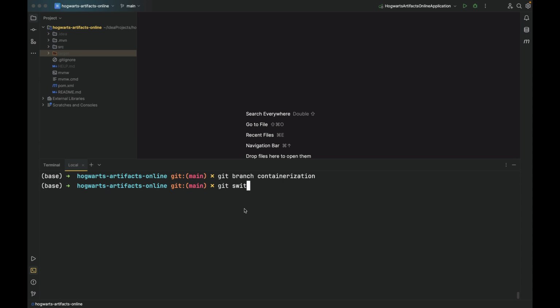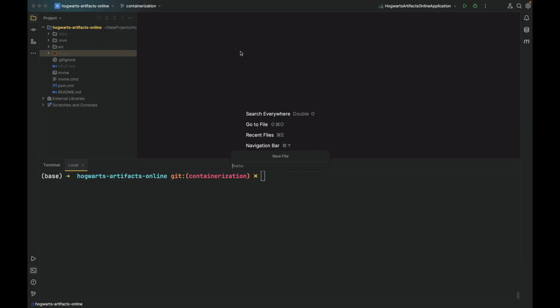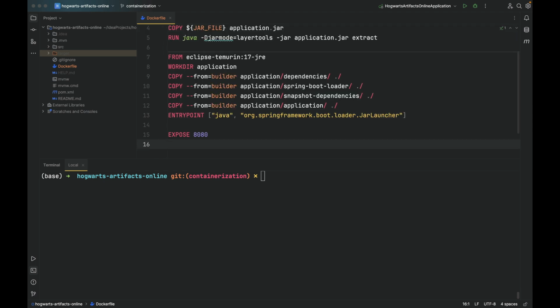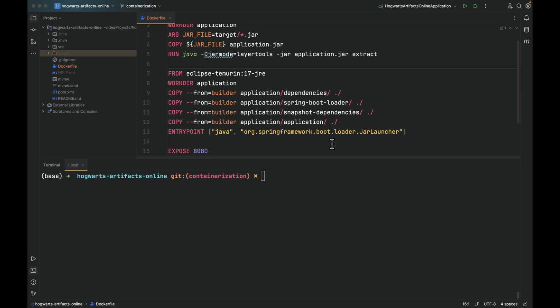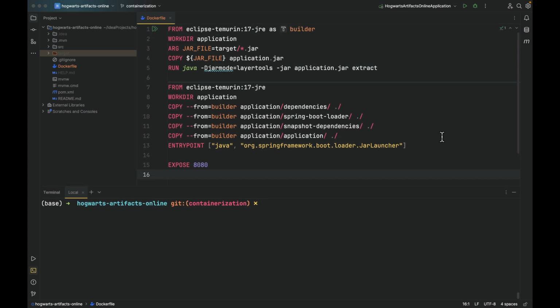Git switch. Make sure the Dockerfile is created at the top level of your project. I have already copied the instructions. Paste. And you can find the instructions in the description of this video.